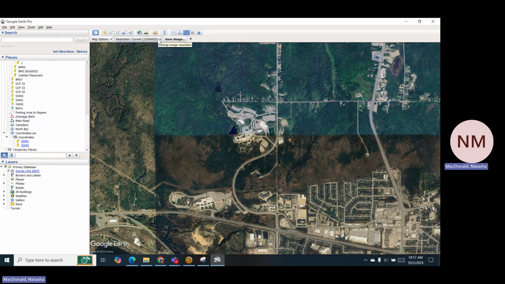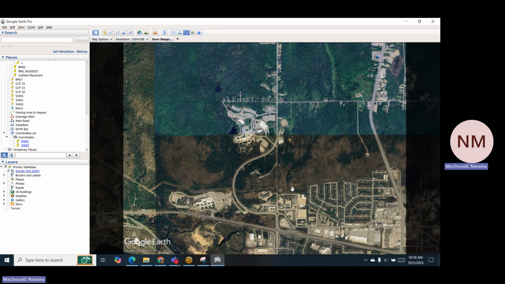Change the resolution before you save. For Garmin and loading it onto your GPS, it won't open a file that's bigger than 3 megabytes without it being tiled. So choosing typically the lowest one lets you have the area that you need and you don't have to worry about it being too big for your GPS. So I'm just going to take that one. And then I say save image.